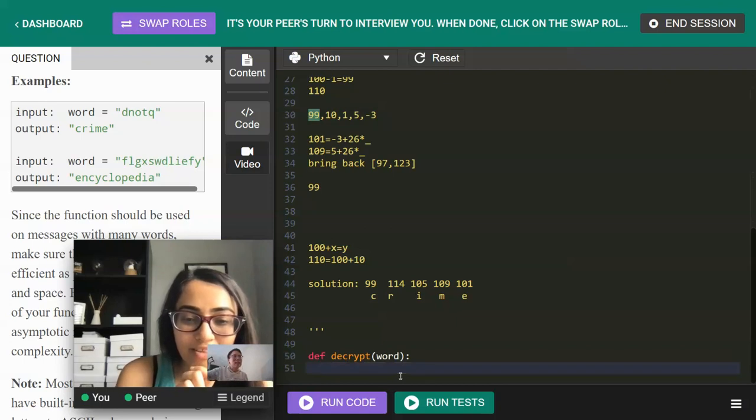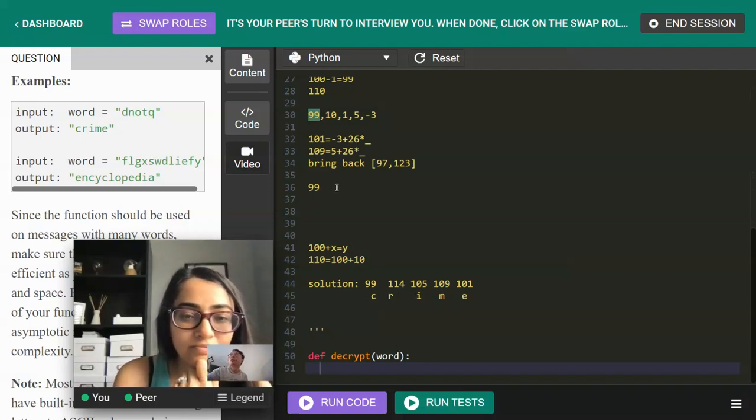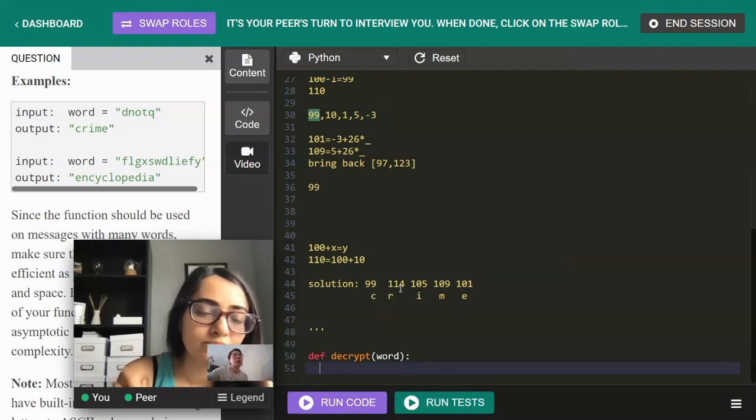I think for time complexity, it's going to be big O of n. Also, there's a nested for loop, but that one has constant time. Yeah, I think it's big O n.